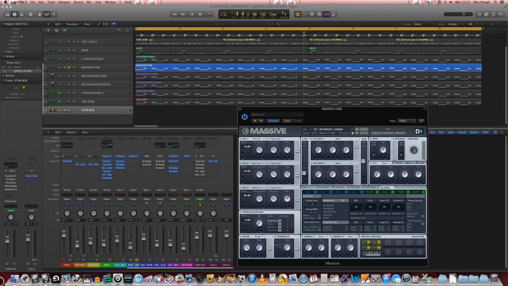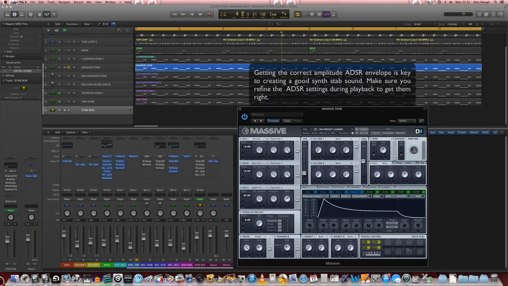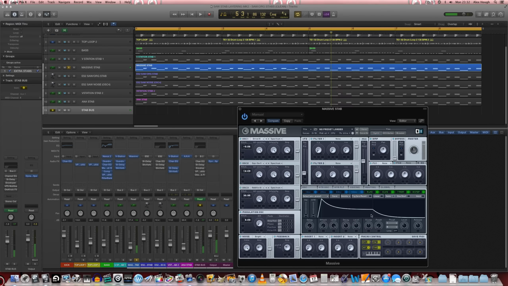And then we'll have a little look at the amplitude envelope. So make it a very quick attack. Pull the decay time down a touch and the decay level down. And pull the sustain level down as well. And then increase the release time, to just make it slightly more percussive and more stab-esque.